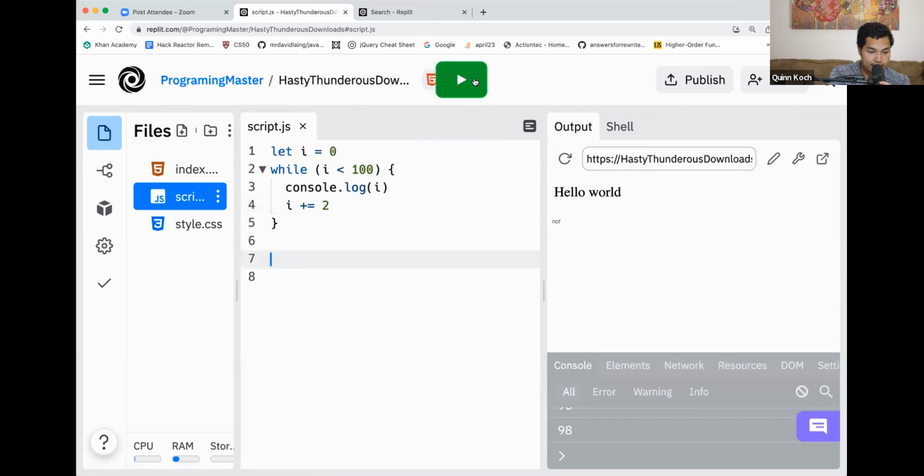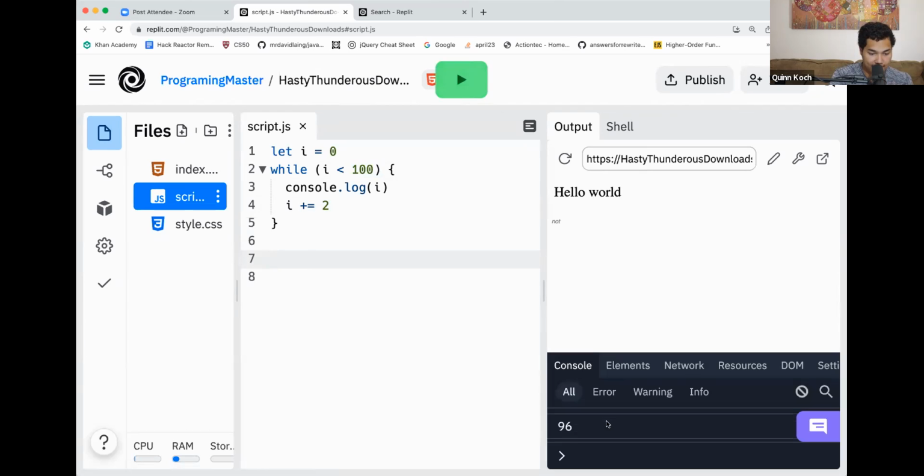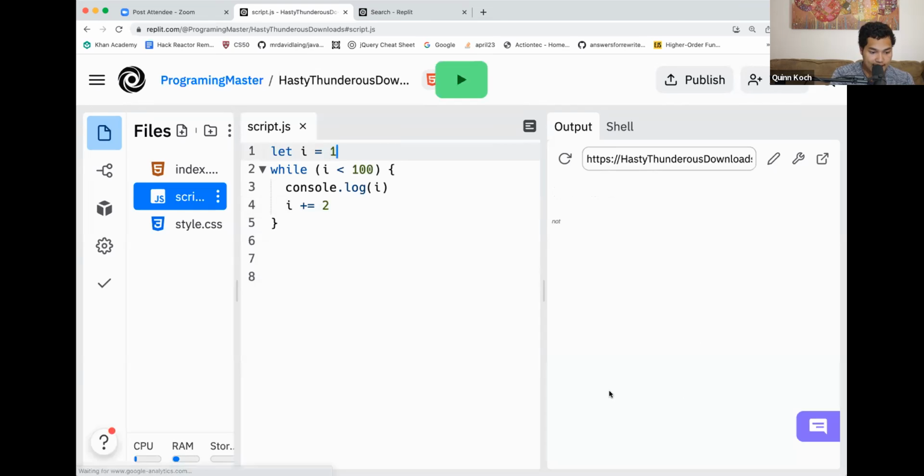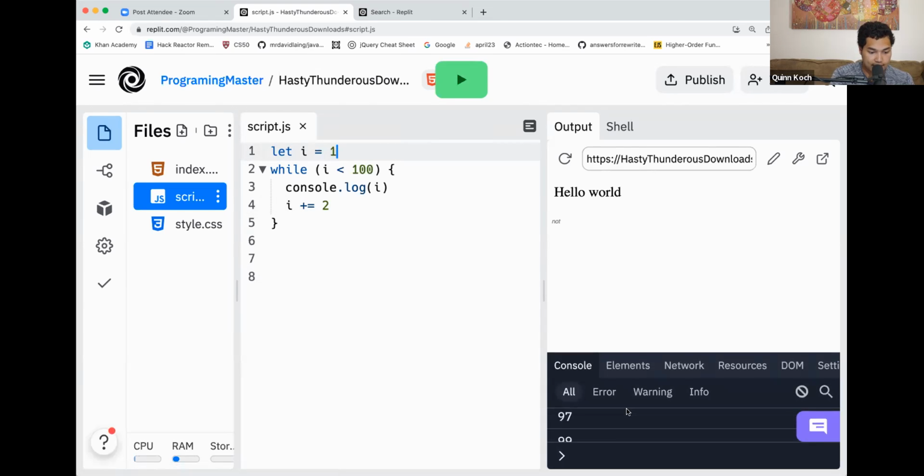Now, when we run it, if you see here in the bottom right, I know it's a little hard to see, but we get every even number. We see we get 56, 58, 60, 62, 64. We get all the even numbers. Remember, even just means divisible by 2. So like 2 is even, 4 is even, 6 is even. And now we have all even numbers. And we can also get all odd numbers by just making i start at 1. Now if I run it, I get all odd numbers, 93, 95, 97.